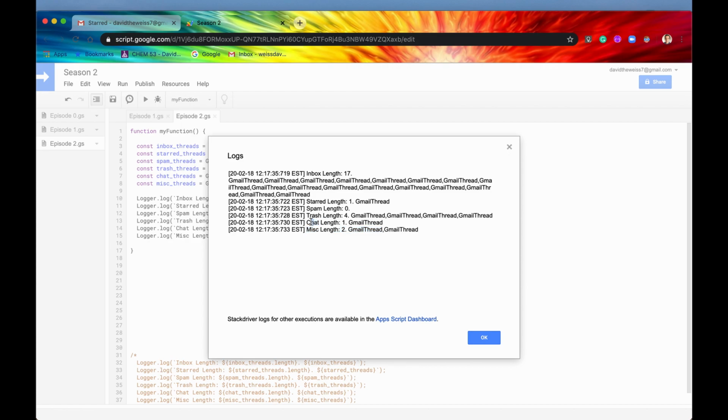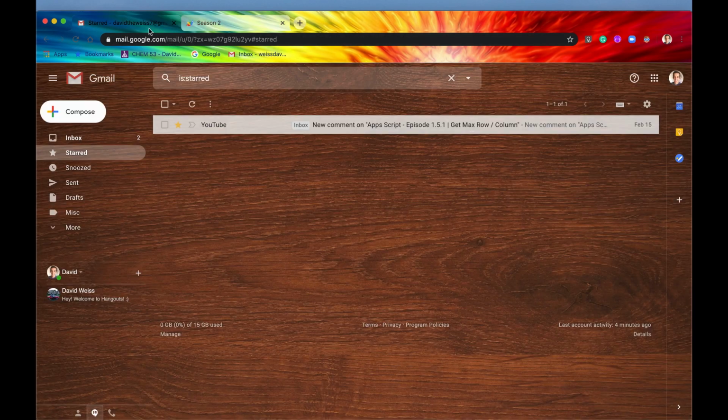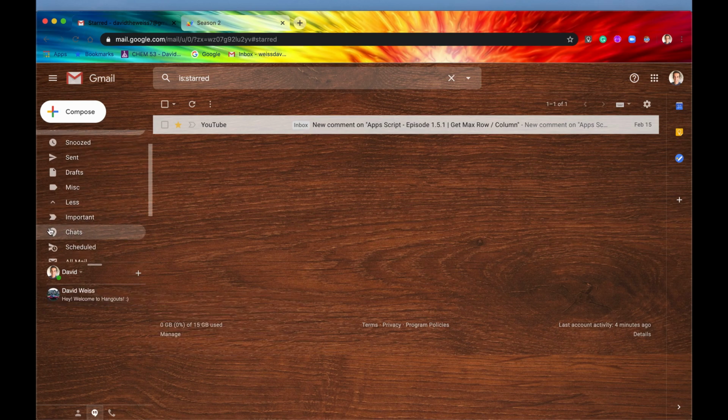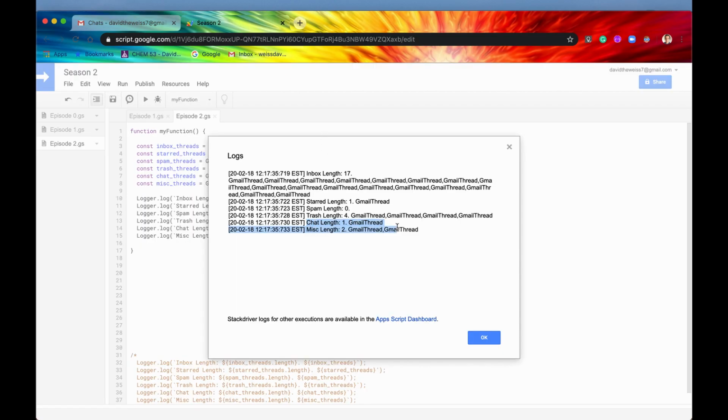Let's just verify one more. The chat says we have 1 Gmail thread in there. If we go back into our Gmail, you can already see that we have just one chat message. So this is the Hangout message, which is the same as a chat message. But let's just go into the mailbox and check it out. So here it is, right here. That's just the one Hangout message, and it is verified right here.